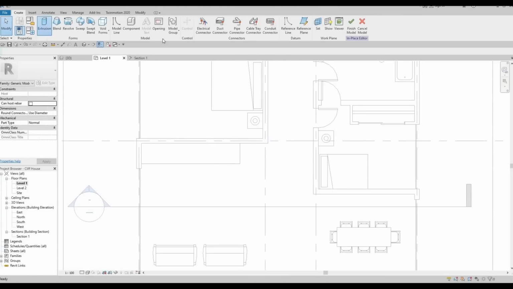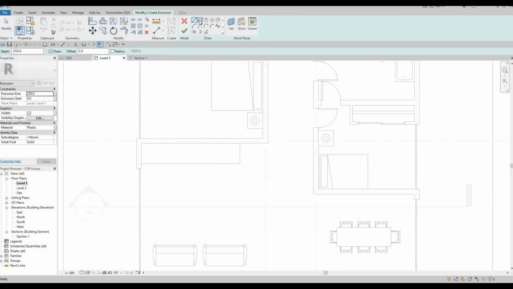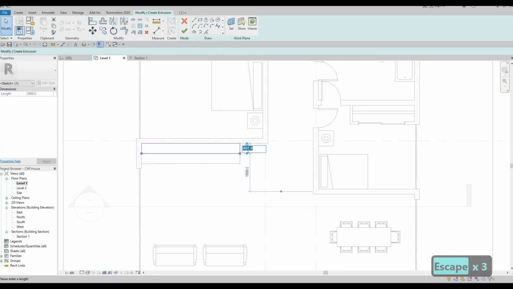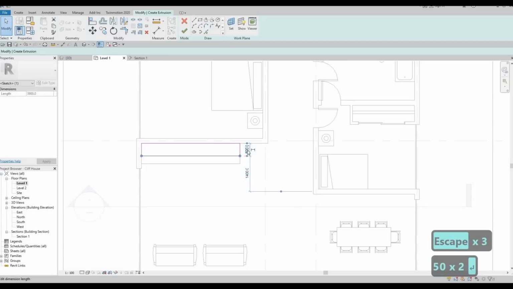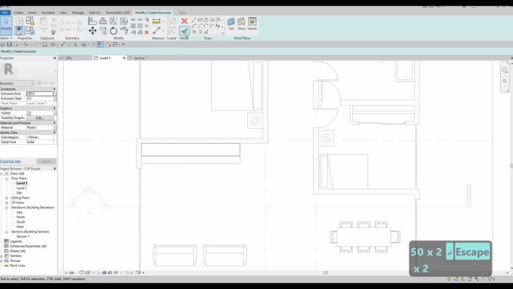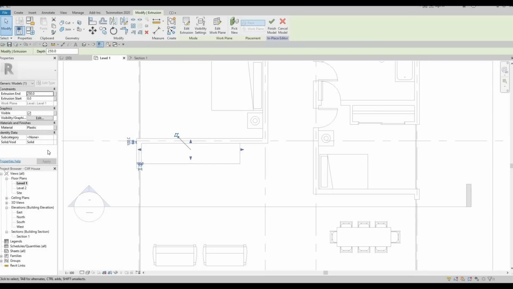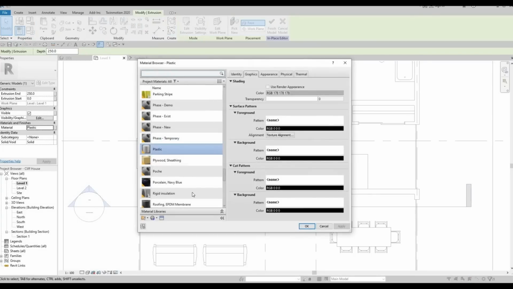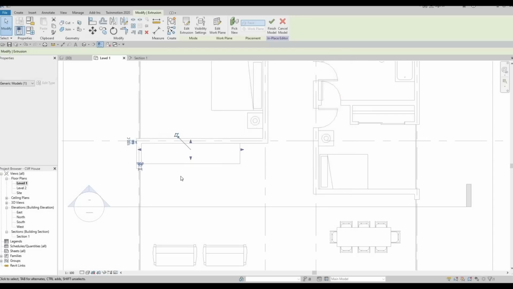And then this will be another extrusion. We're gonna select rectangle, and this is smaller than the one at the bottom, so around 500 will be good enough. Once that's done, click finish, and then before that you can change the materials so that we could change different materials later on once we're in Twinmotion.